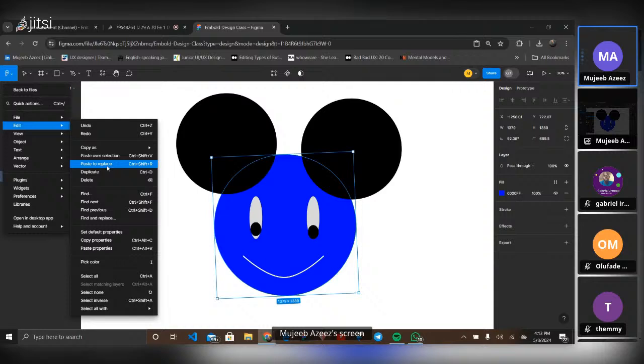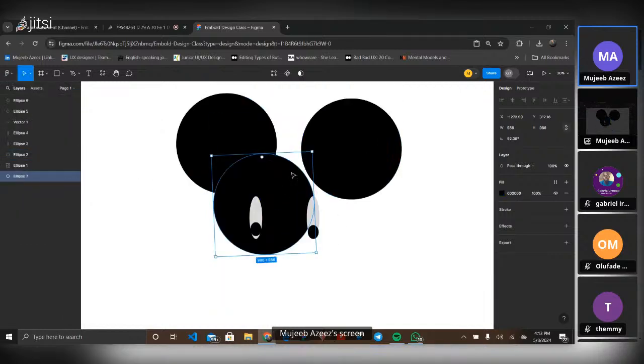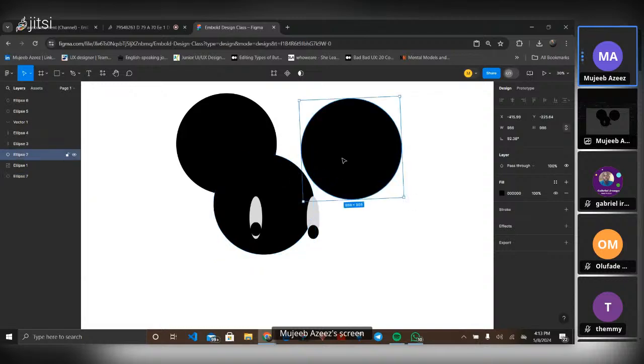Then you click on paste to replace. And you can also see the shortcut for paste to replace is Ctrl Shift R. That is Command Shift R for those using Mac, Ctrl Shift R for those using Windows. You click on paste to replace. You see, it has automatically replaced the big blue circle with the black circle now.